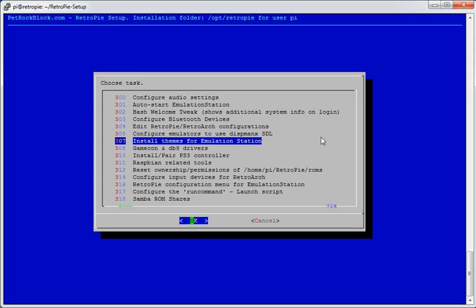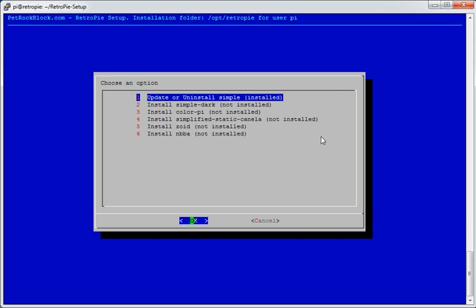Okay, next one, 307, install themes for Emulation Station. Now for a long time with RetroPie, the Emulation Station theme has been the same. I think the name of the theme is Simple. It's got most of the systems there, but you might want a different look and feel for it, and this is an easy way to change that. To do that, you just go into 307, and you can see here the top one, Simple, is already installed, like it says. But if I want to try a different one, maybe Simple Dark, I can install that. I can just press Enter to do it.